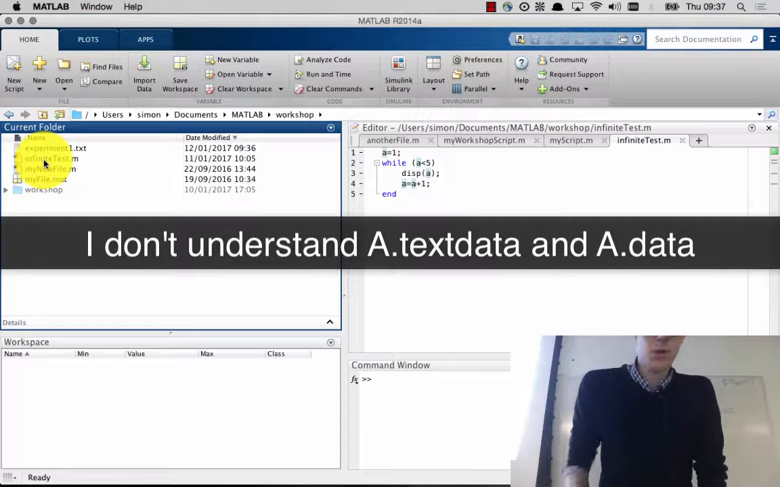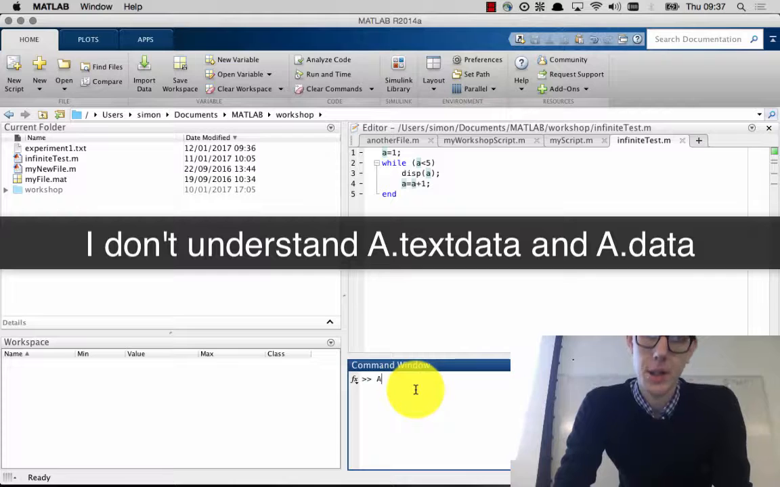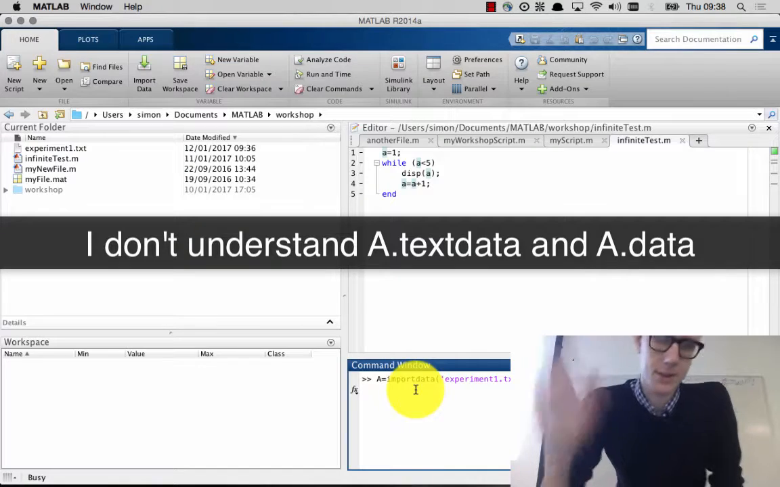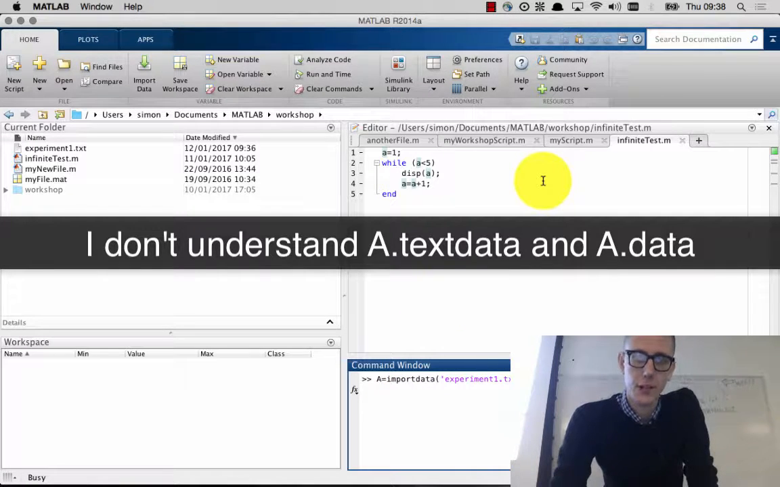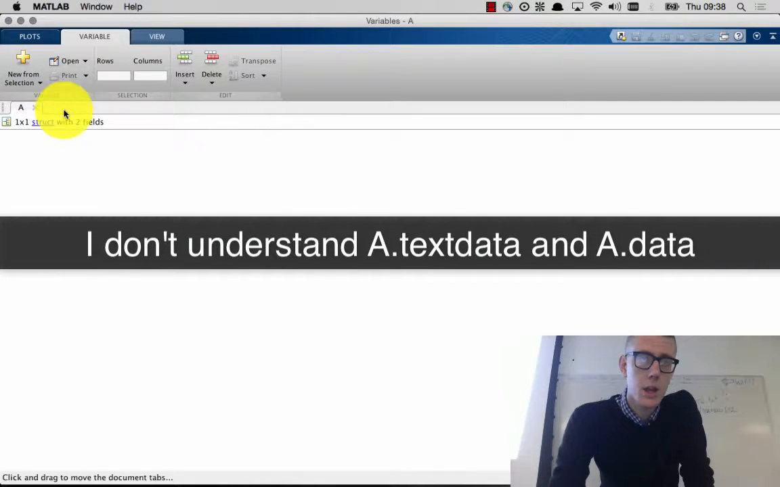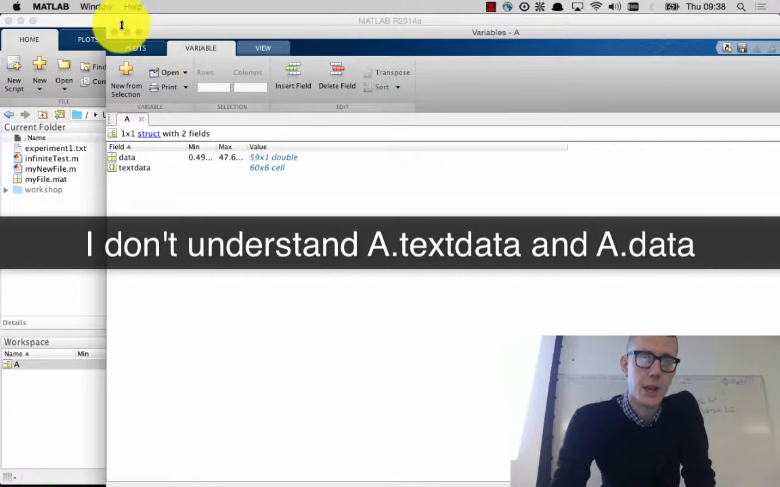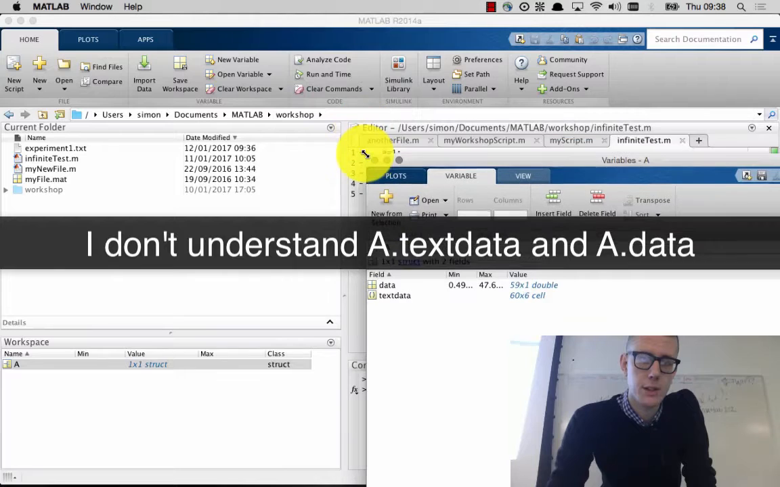So experiment1.txt is there on the left, which means I can do a equals importdata experiment1.txt. Now, it's probably going to freak out because I didn't give it all the same arguments, but let's see. If I look in A, there's two fields in A. So A is a structure with two different fields.